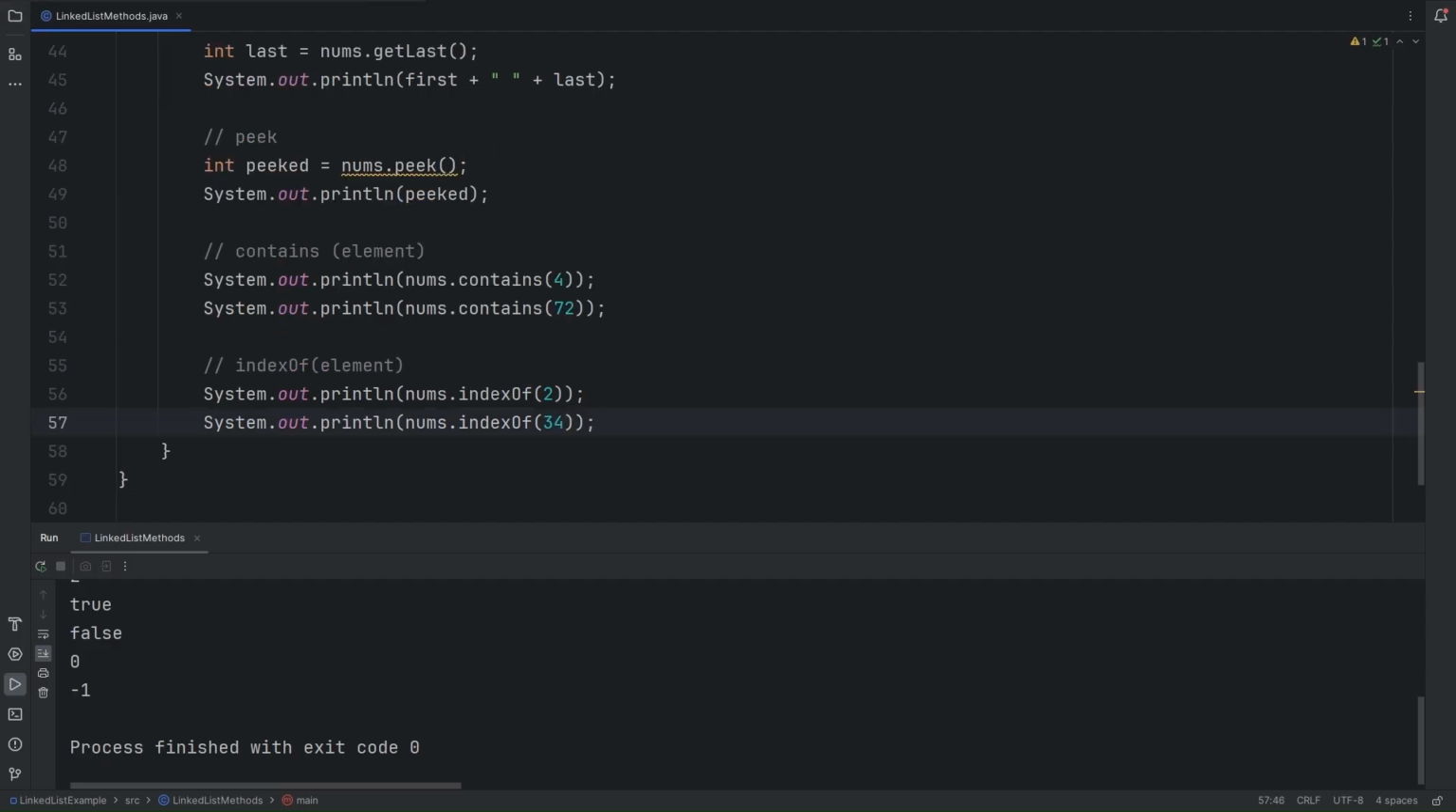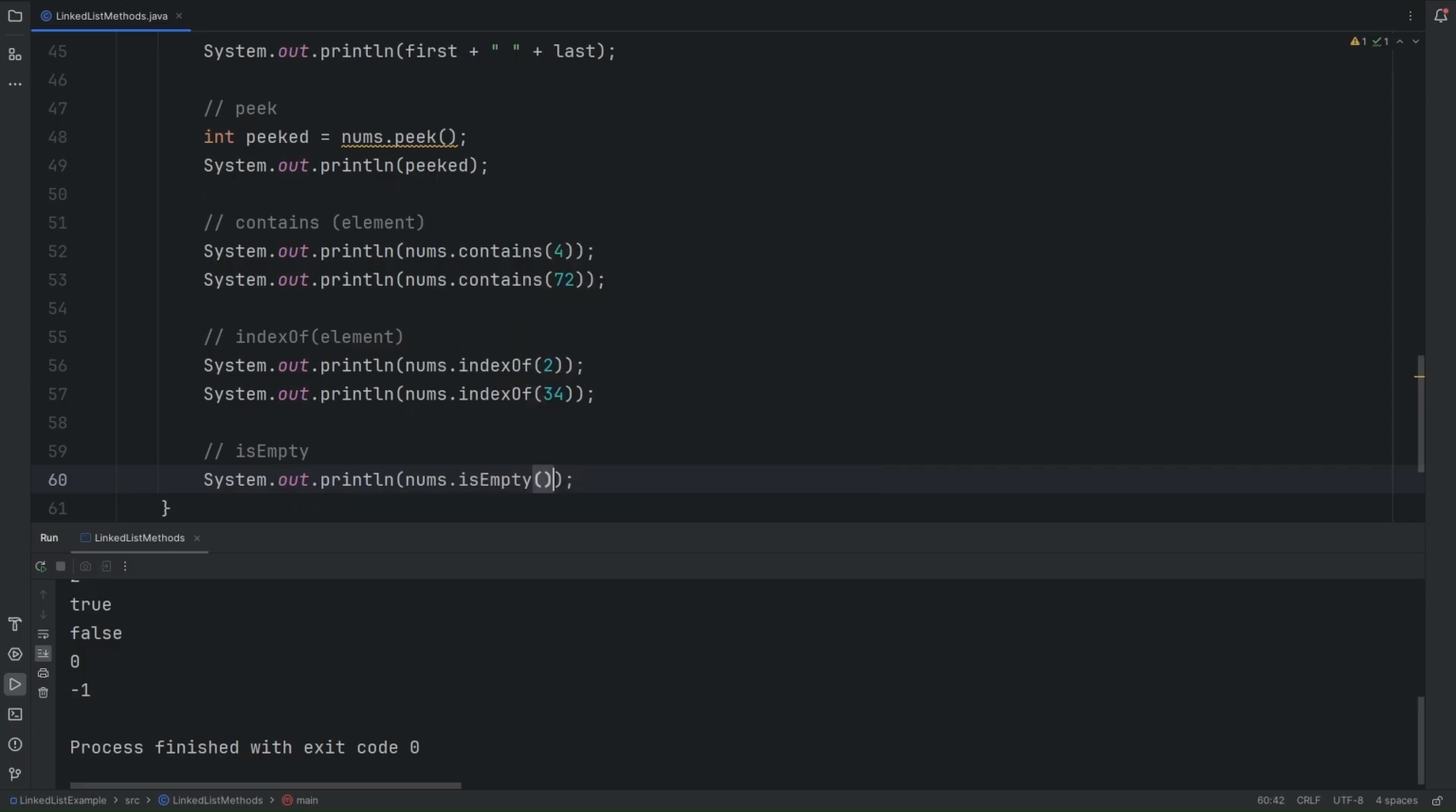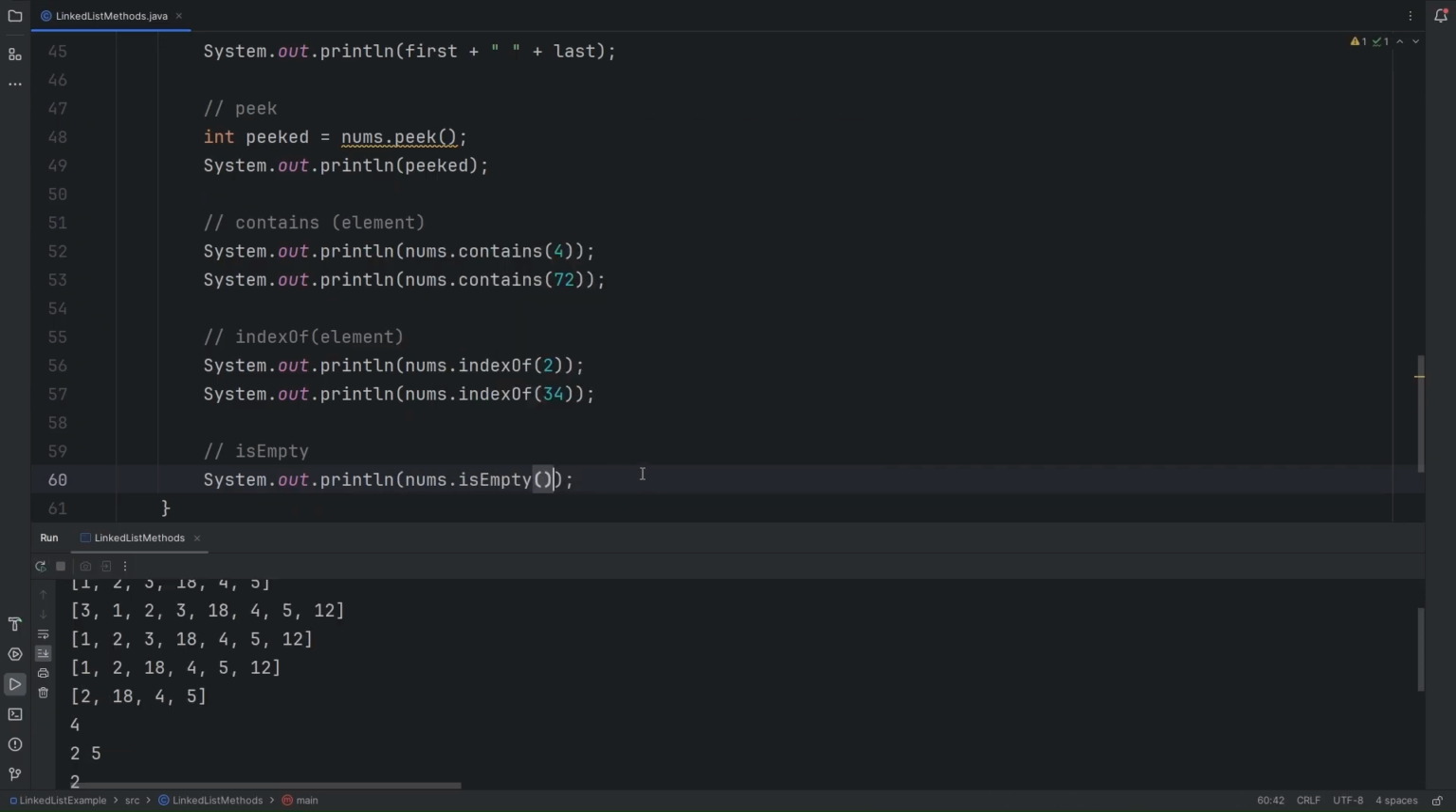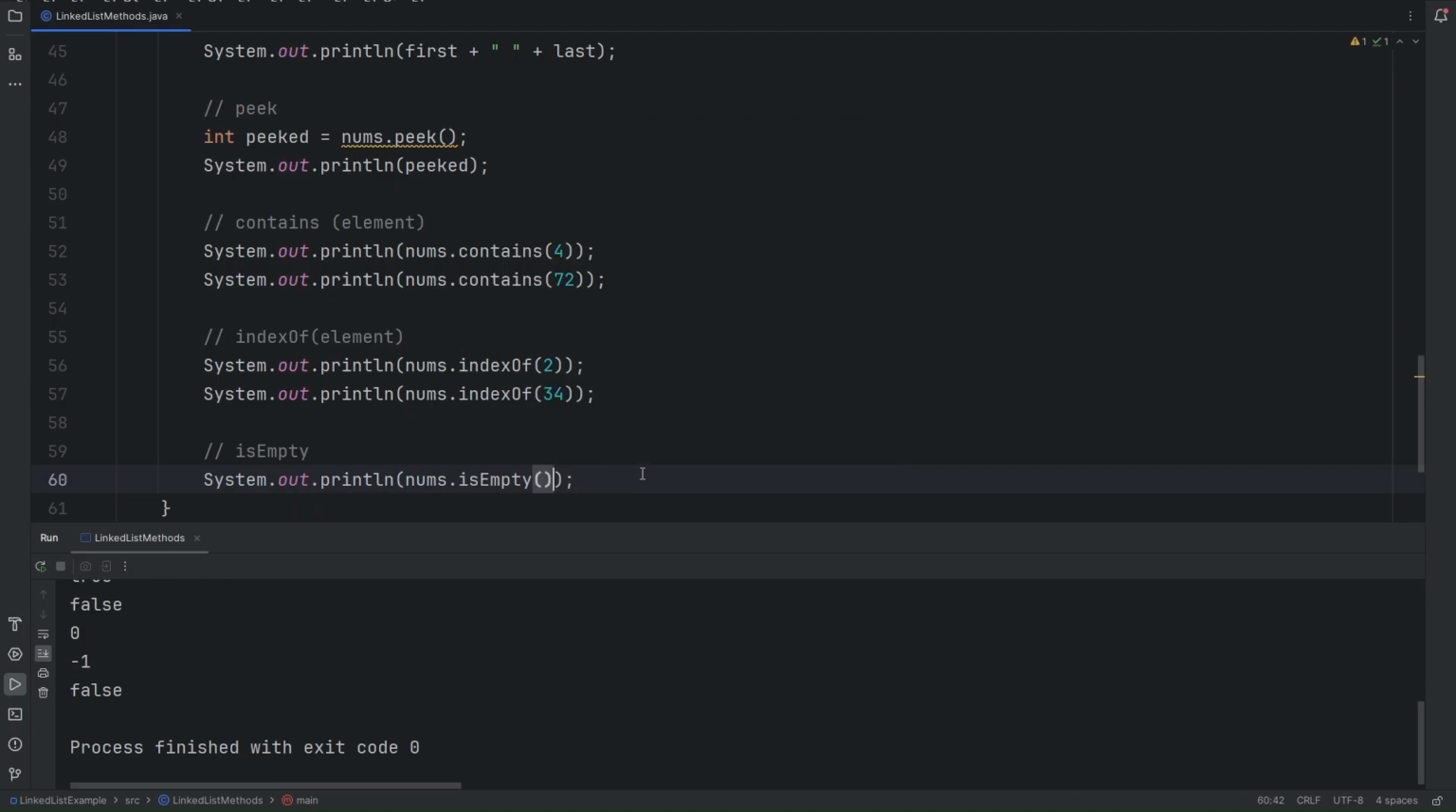Another utility method is isEmpty. It returns true if the list is empty, otherwise it returns false. Since the list is having elements, this should return false, as expected.